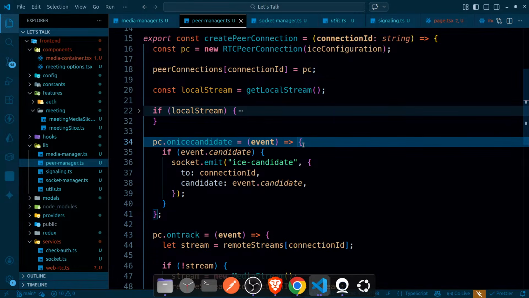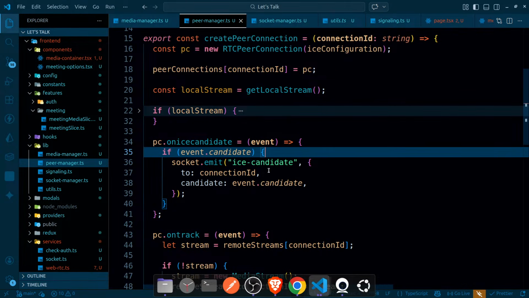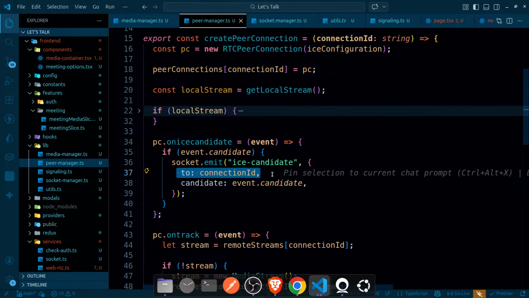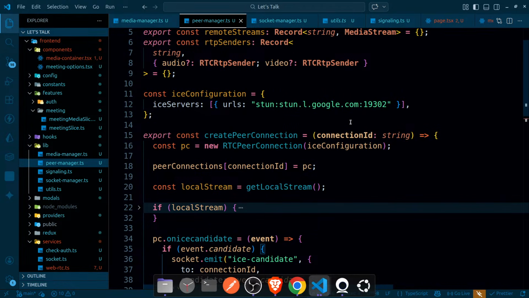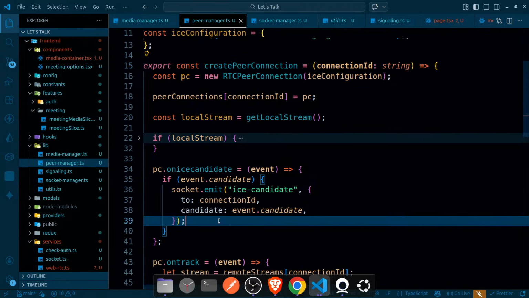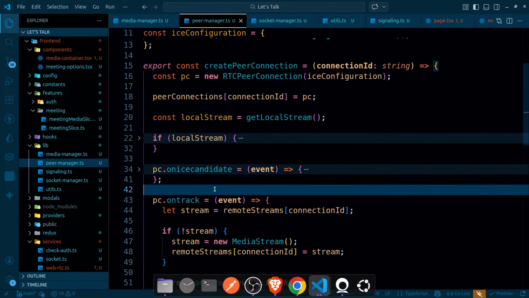On ICE candidate, whenever you get the ICE candidates, check whether the candidate exists or not. And socket emit ICE candidate, and to connection ID and candidate. So this is where it needs to be sent, in the sense for this particular connection. This is the connection of course of the other user. So this is where I have to send, and this is the candidate that I'm sending from here. This is fine too.